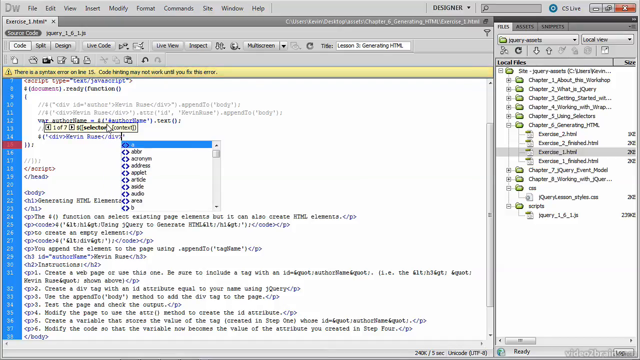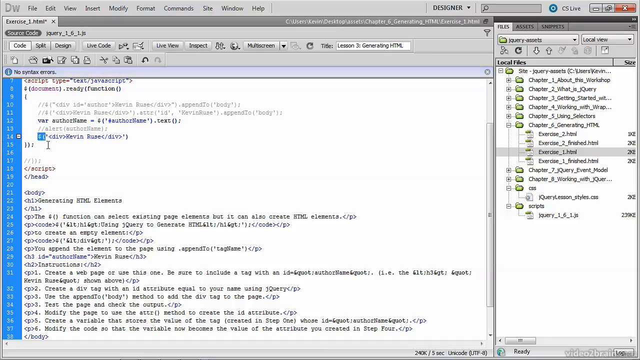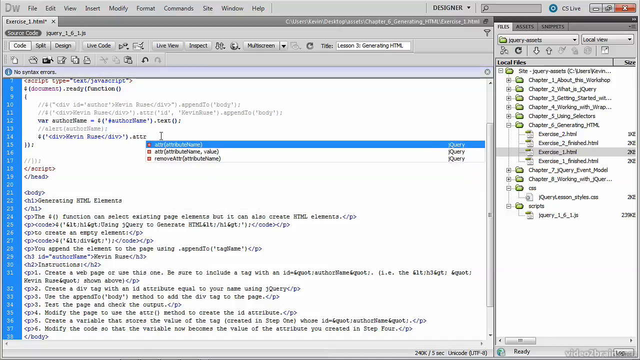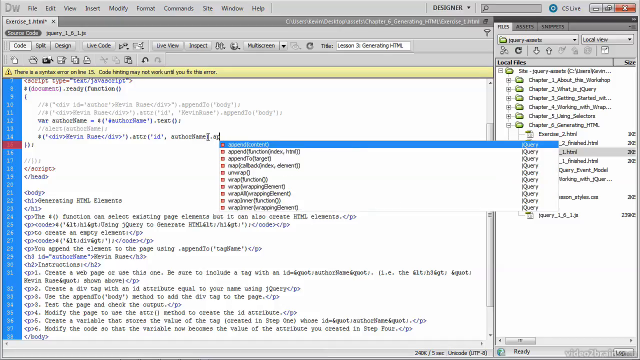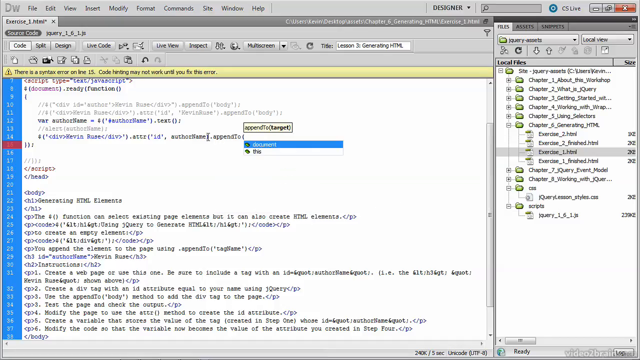So we'll use the jQuery function to create the div with our first and last name. But we also use the attribute method to return an attribute. And that attribute was going to be the ID attribute. And then the second argument to the attribute method is what should the value of that ID attribute be. And here's where it gets a bit dynamic because we don't want to hard code that value. We simply say use the variable author name. And of course, to see this, we use the append to method. And we append the element to the body of the web page.